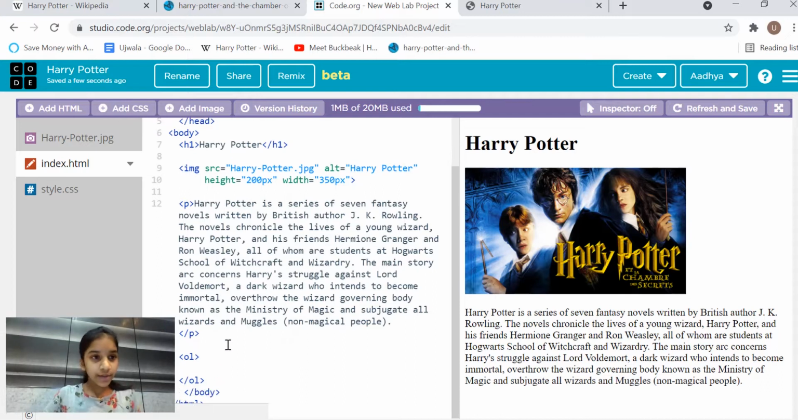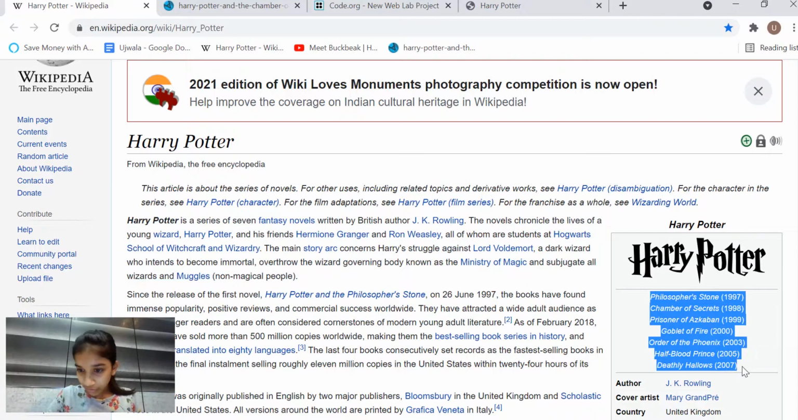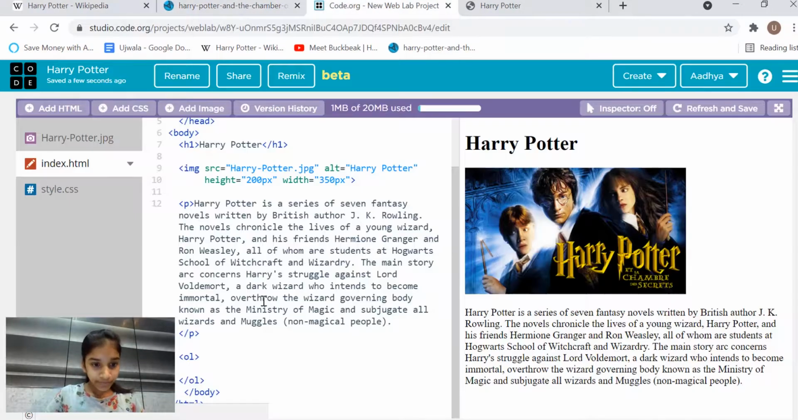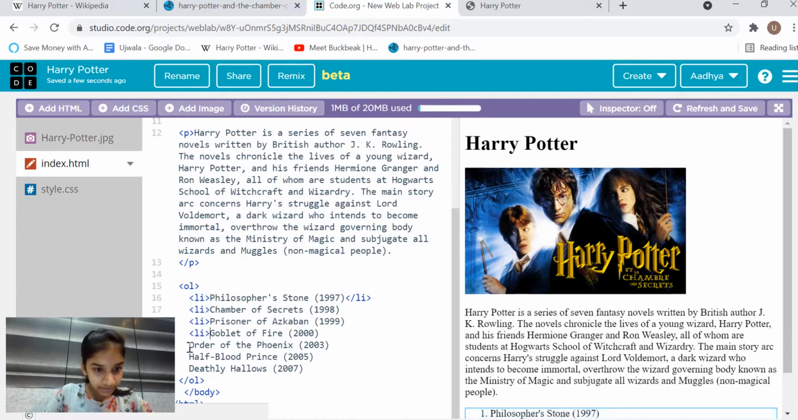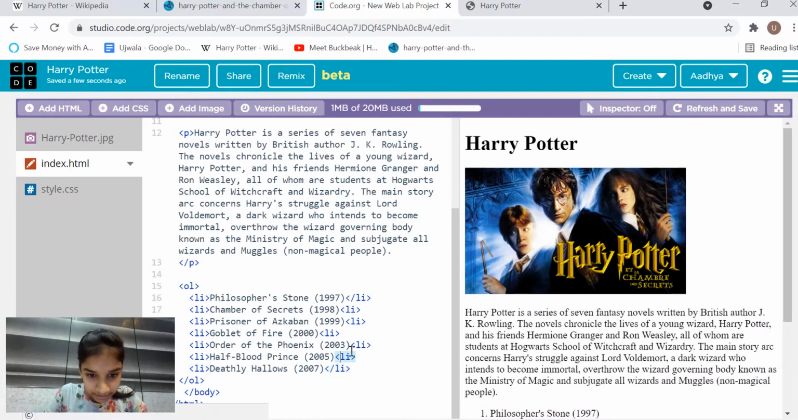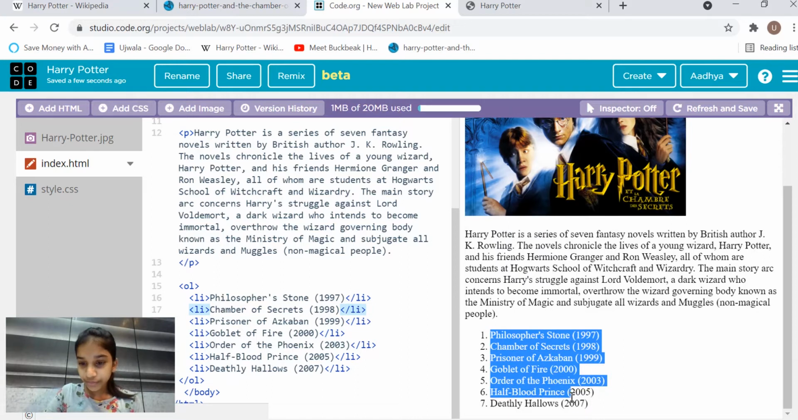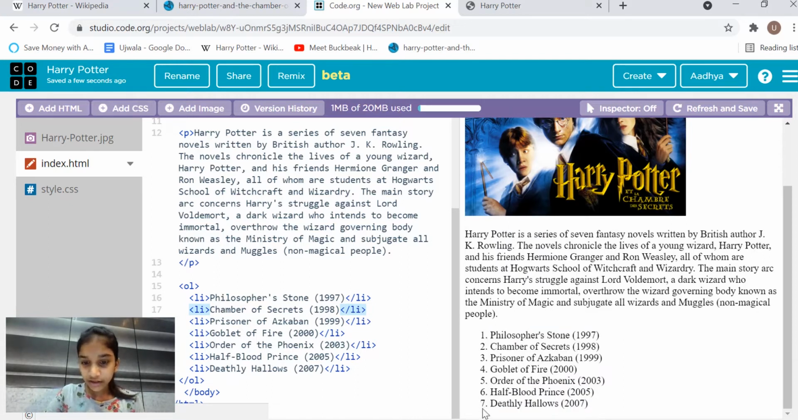Inside this, I'm going to copy the names of all the books, and I'll paste it. Over here, I have to add the list item tag in each and every line, so I'll just copy and paste it for all the lines. And as this is the ending tag, I'll just add a slash. As you can see, the list of books is present here. In the ordered list, it gives us the numbers.